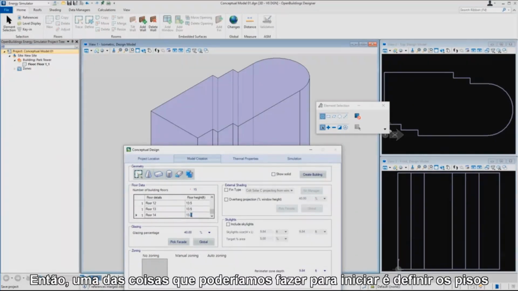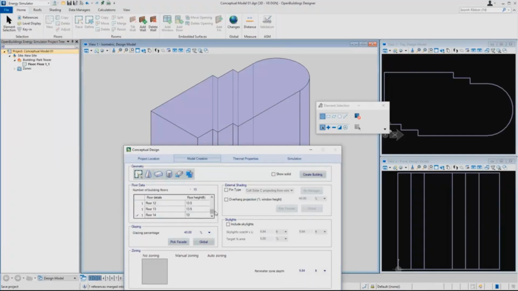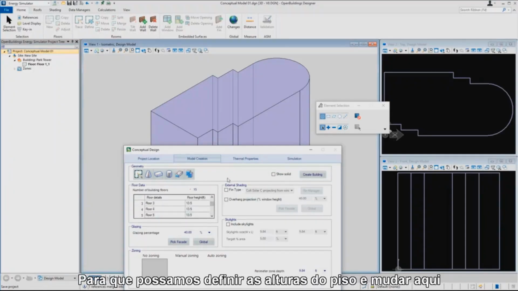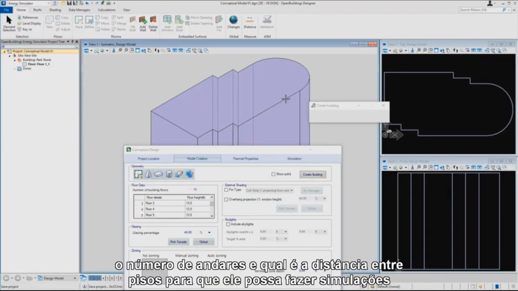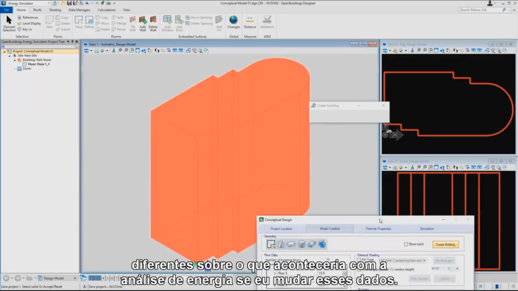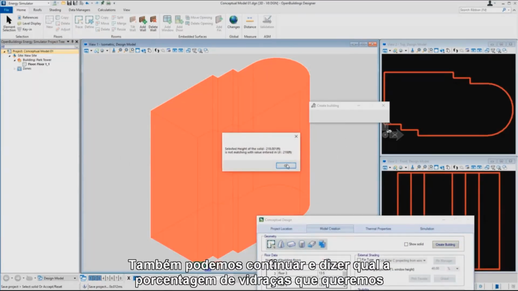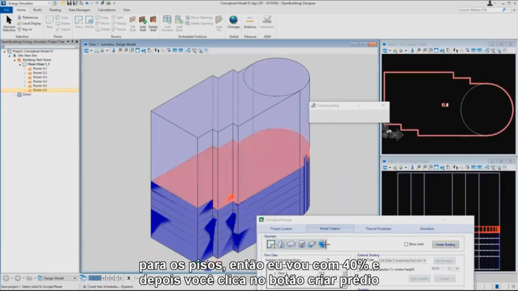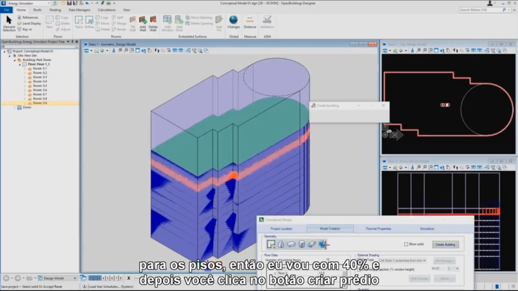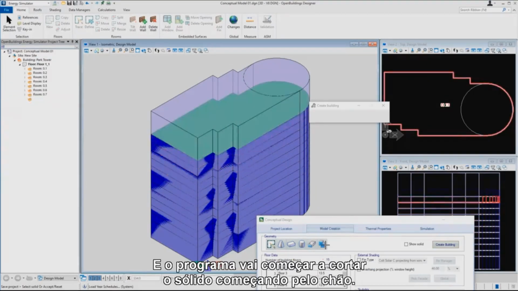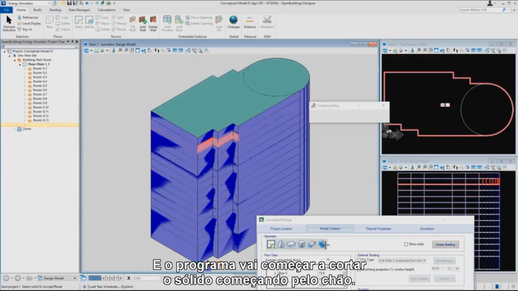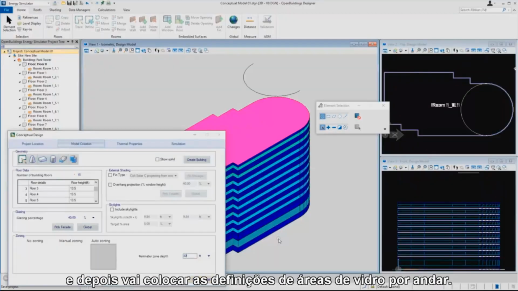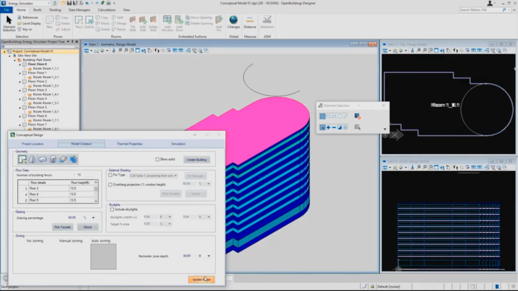So one of the things we could do is go in and change the floors. So we can define floor heights and change the number of stories and the floor to floor. So we could be doing different simulations on what would happen with energy analysis if I change that. We can also say, what percentage of glazing do we want per floor? So I'm just going with 40%. And then you click on the Create Building button, and it's going to take that solid and start cutting it up by floor. And then you'll see it start putting the glazing in by floor as well.